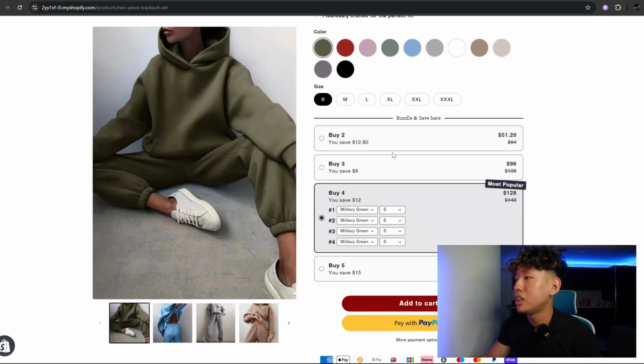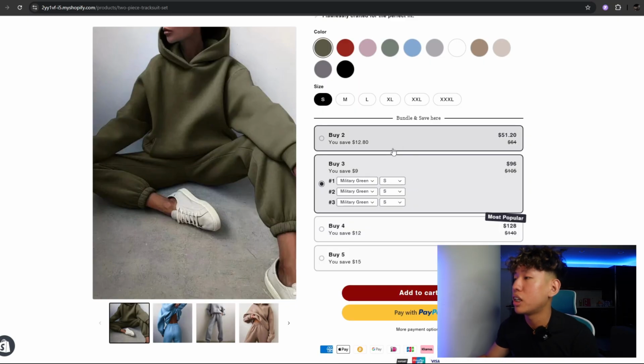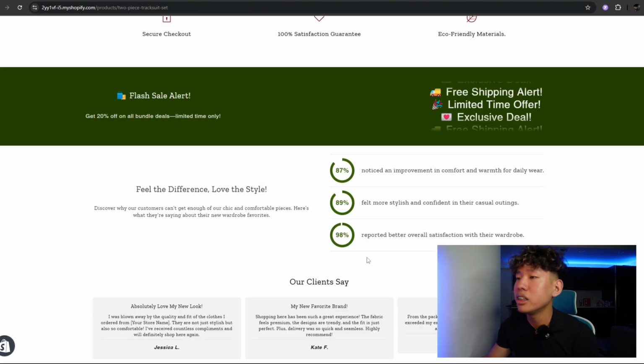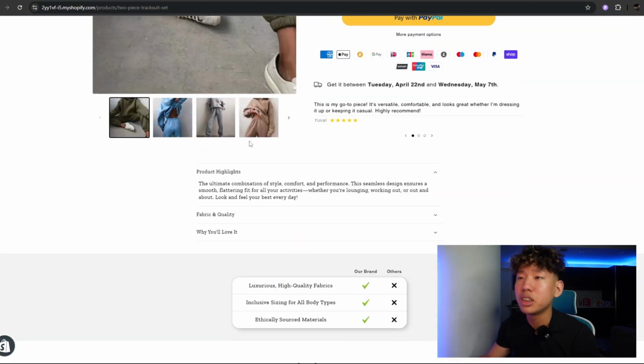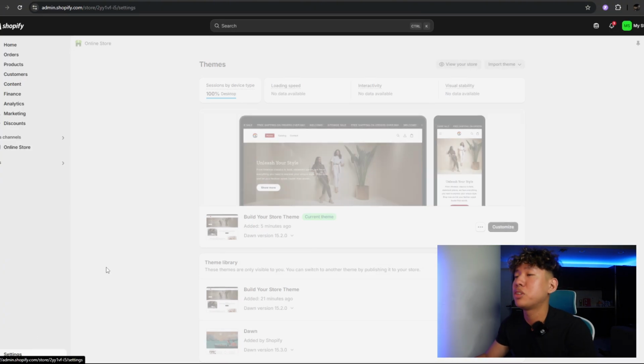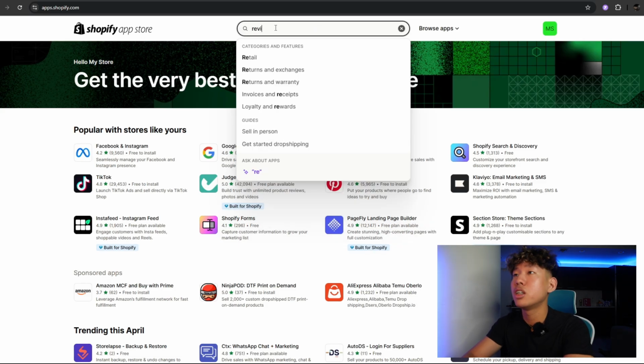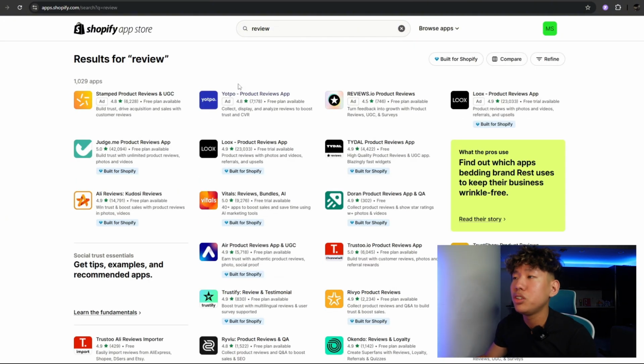After that, you can even change up the offer and the volume discount that you have. And besides that, the last thing we would really need to add is just the reviews on the bottom. You can just go on the settings and apps and sales channels and click Shopify App Store. And if you look up review, then you can use any of the review apps on the Shopify App Store to import some reviews onto your store.